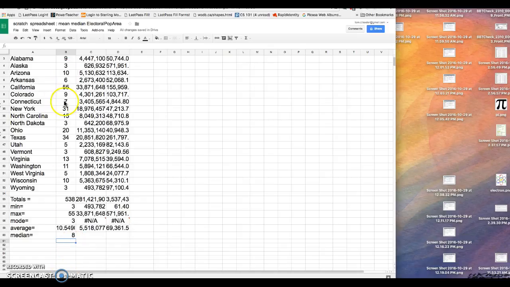Okay, so the middle state, that would say there's 25 states below 8 and 25 states above 8. We'll do a sort in a second and look at that. What's the median? The middle state, about the 26th state, has about 4 million people, and the middle value for the land area is about 53,000.